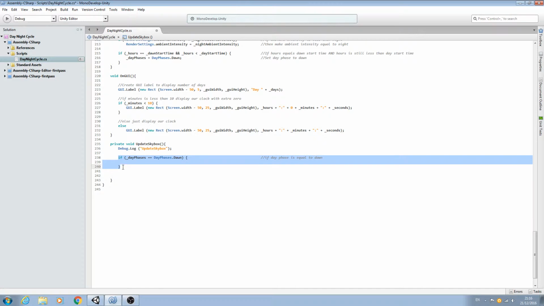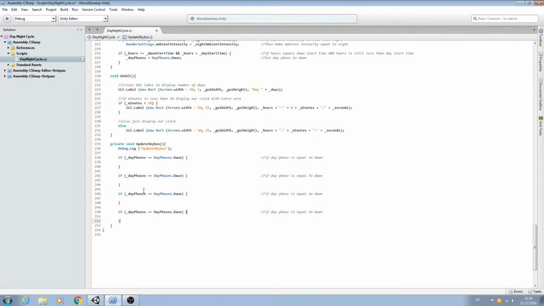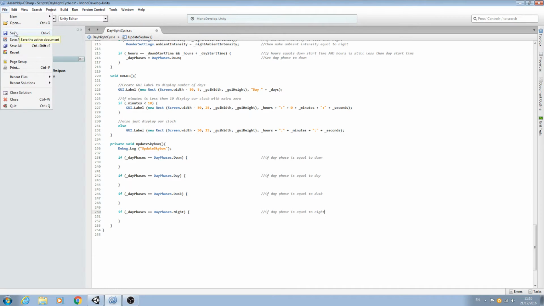But first things first, let's copy all this if block. And let's paste it in three more times. So we have four in total. And we need to change it out to day, dusk, and finally night. We'll just bring the comment back into line and we'll change the comment here. So day, dusk, and finally let's change this to night, and we'll save that off there.